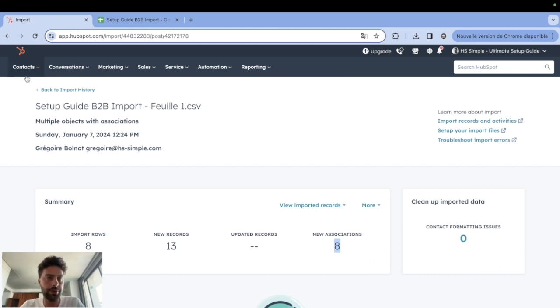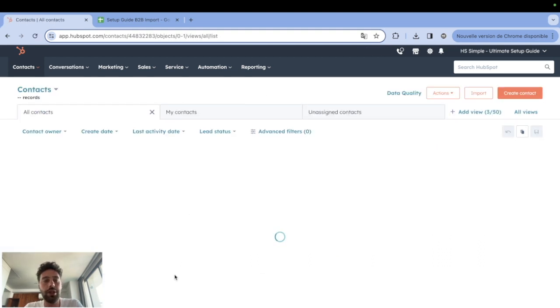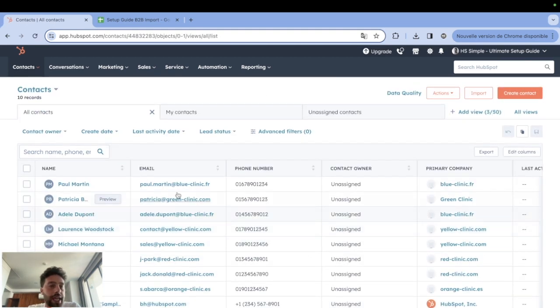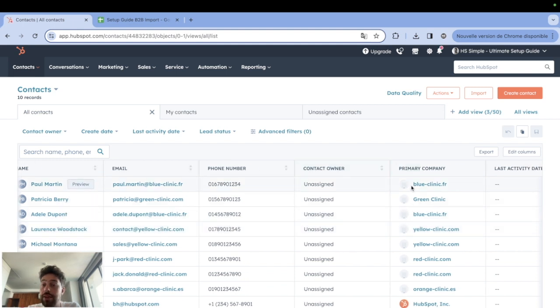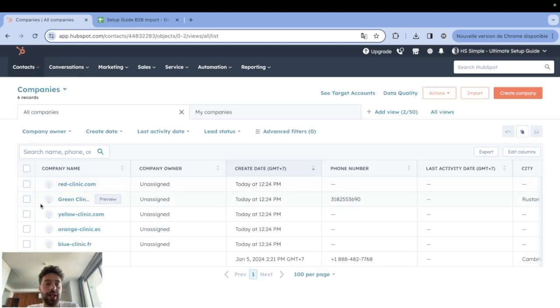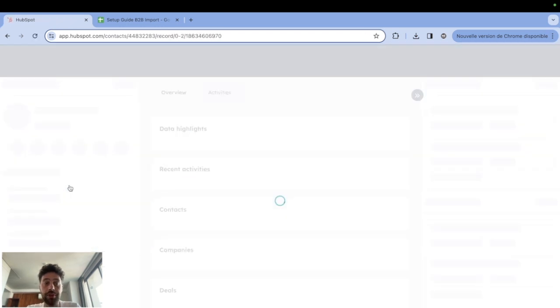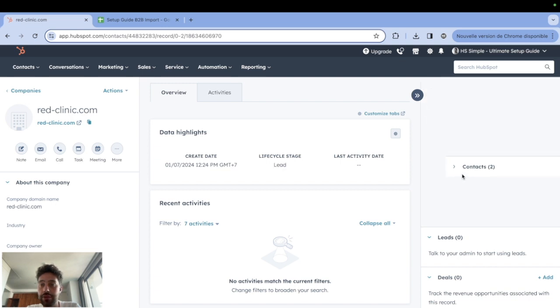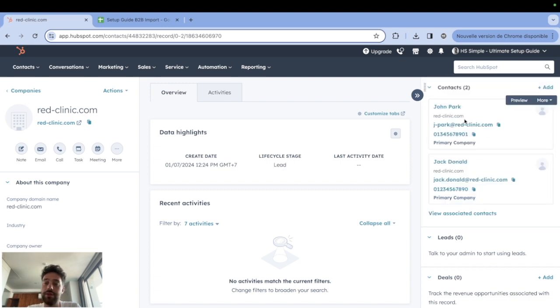To check the result, you just need to go to the contacts page. You can see that you have all the 8 contacts we imported with all their information, and they are associated to the right clinic. Another thing we can do is go to companies, and we can see that we have our 5 clinics. Just to make sure, you can click on one of those clinics and see that we have 2 contacts associated to this clinic, so it means that all the information and associations have been imported to HubSpot.